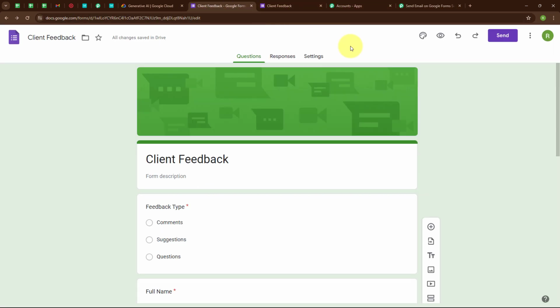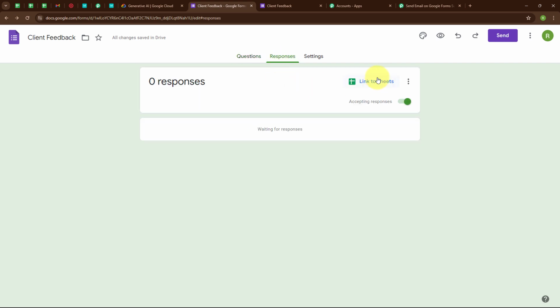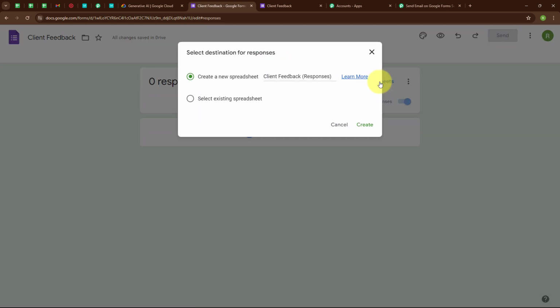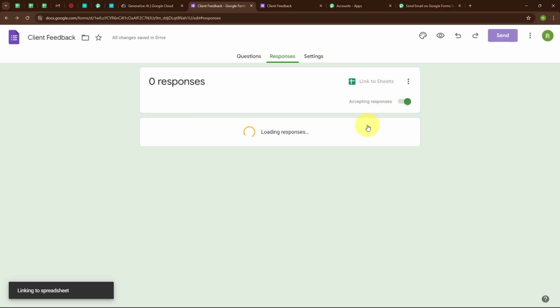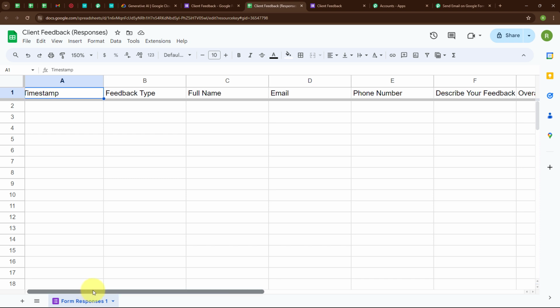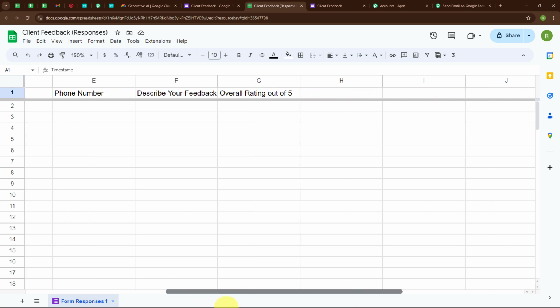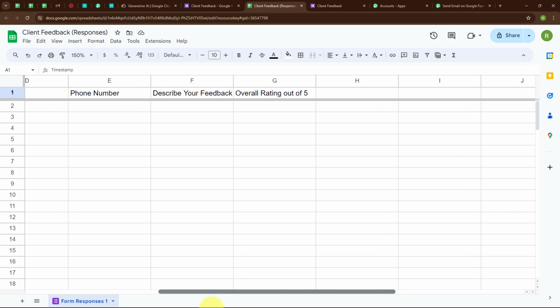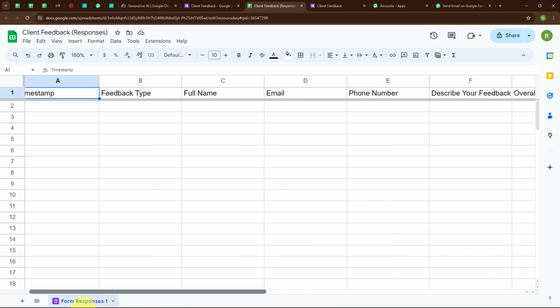So from here, what I'm going to do is that I'm going to connect my Google Form with Google Sheets first. So for that, I'm going to click on this responses. And from here, I'm going to click on this link to Sheets. Here, I'm going to create a new sheet. And here you can see I have successfully created a spreadsheet where I have received some fields such as timestamp, feedback type, full name, email, phone number, describe your feedback, and overall rating out of 5. So basically, these are the fields which I've entered in my Google Form.